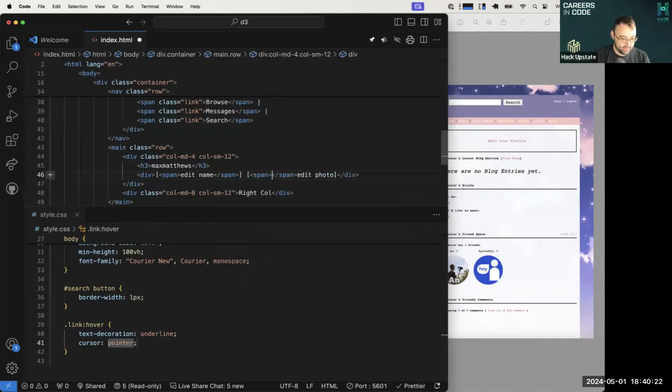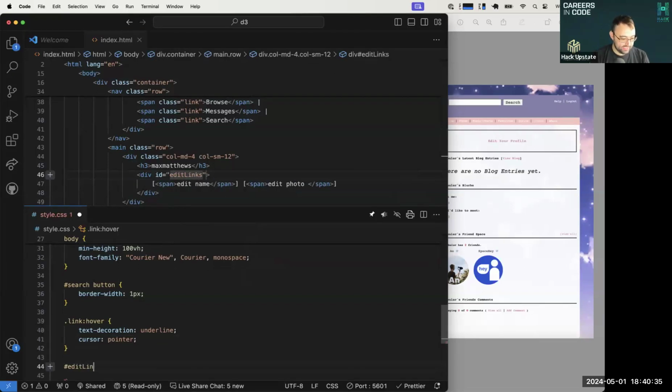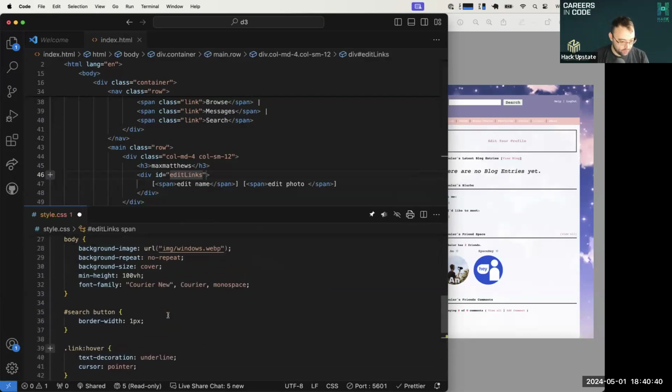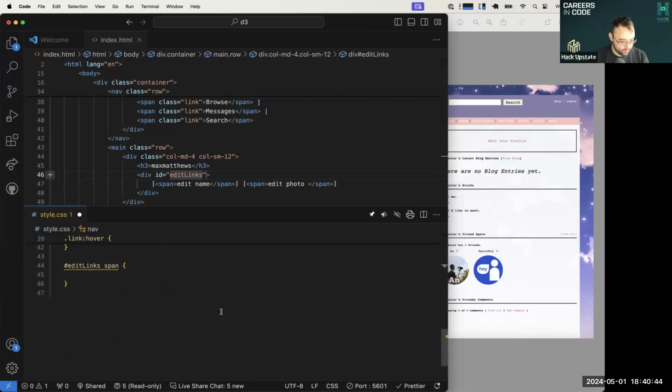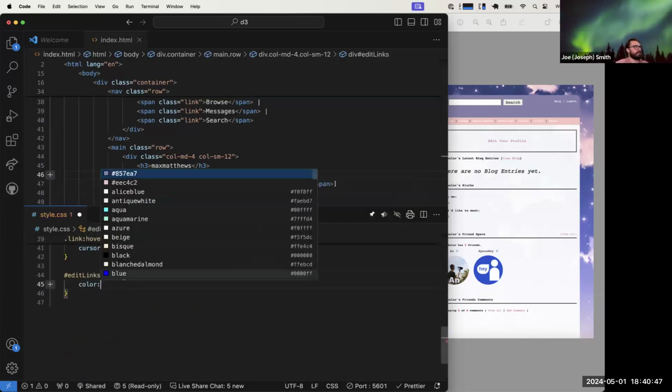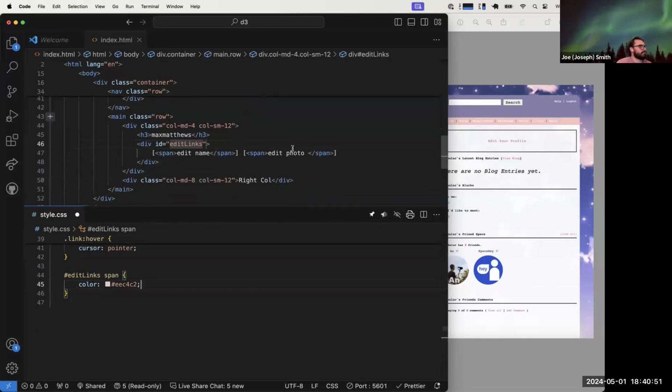In a span. We'll call everything in this div maybe edit links. We can target our edit links and target the span specifically and make them all a color of the pink that we were using before. You put the bracket or the span inside the bracket on the end of the edit photo.